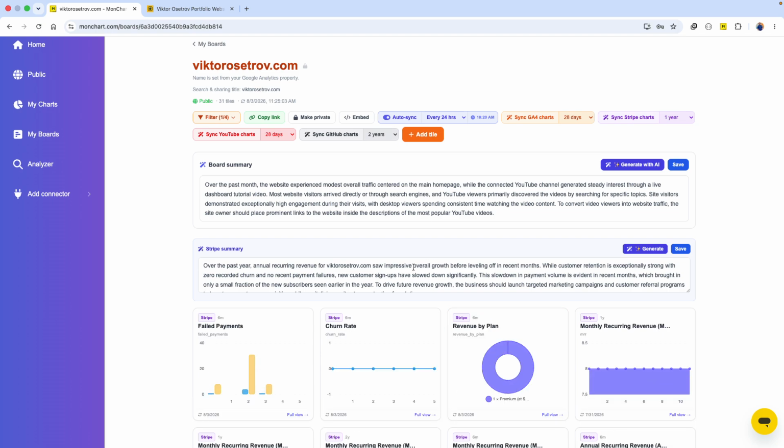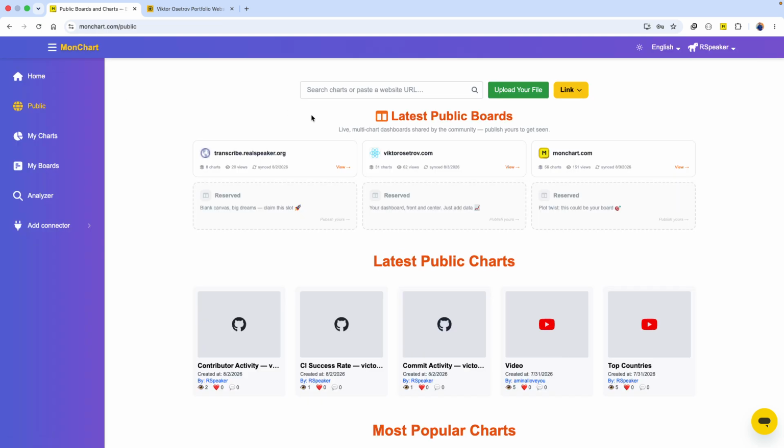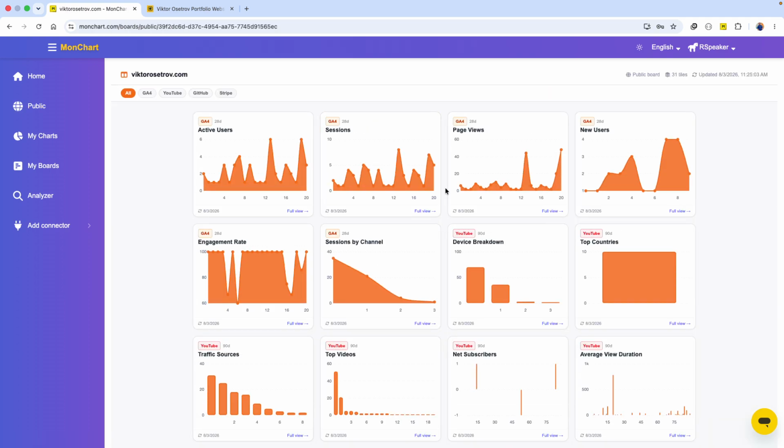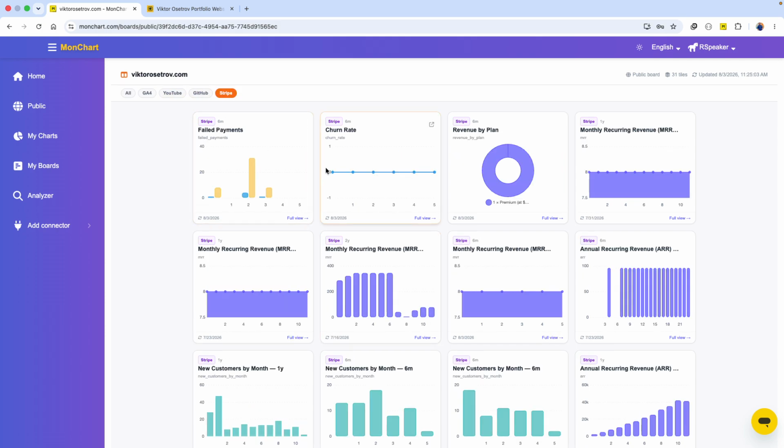When your dashboard is ready, click Publish or make it private. You can also switch it back to private at any time. Right now my board is public. Share your dashboard with a public link or embed it into any website.